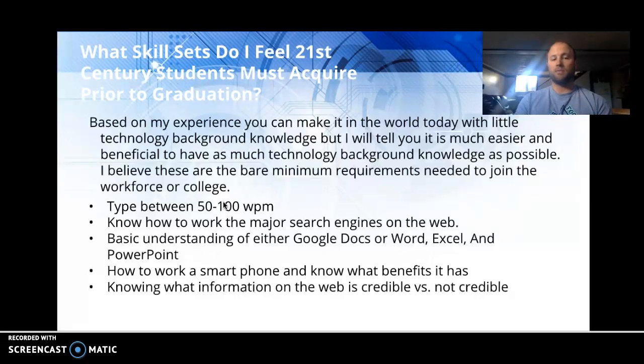So I think you need to type between 50 and 100 words per minute. I think you need to know how to work major search engines, Google, Yahoo, some of the other ones out there, but you need to know your way around it. With that, I think when you're Google searching the web, you need to know what are credible and non-credible sources. If you're getting all your information from Wikipedia, you may be misinformed, so you're not getting what you actually need.